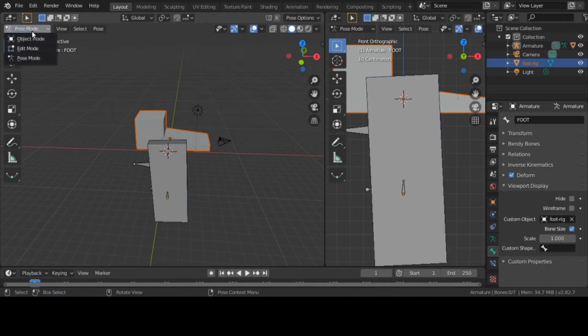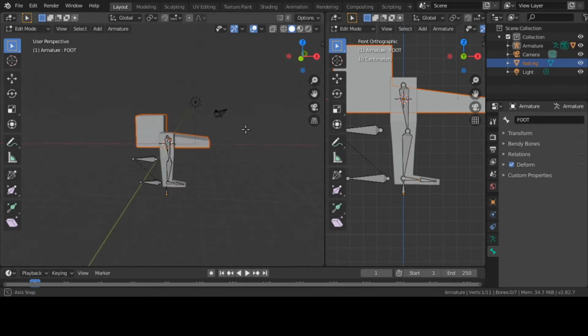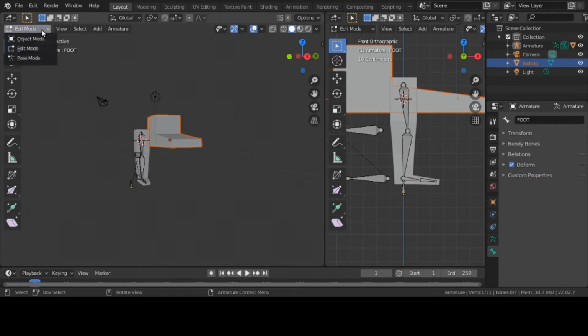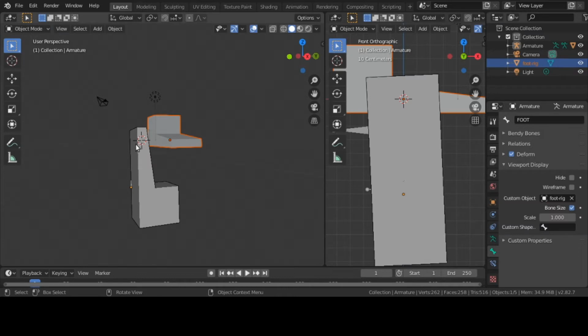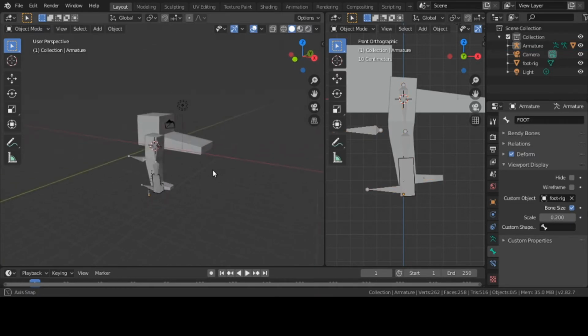Alright, so we have to go back to object mode. Click on my foot. Go to edit mode. Okay, it's gone now. Now why did it look so big in pose mode? Let me go back to edit. Object. There's always something wrong. Let me change the size of it. Okay, yeah, I can change the size of it. But the orientation is wrong. See, the orientation is wrong.